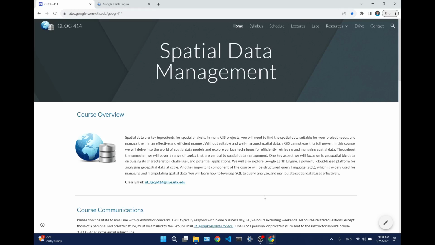So for today, we're going to talk about some of the geospatial data formats, traditional vector and raster data formats, and then we get into some of the cloud formats, basically Google Earth Engine or some other type of cloud computing, and how they store geospatial data.